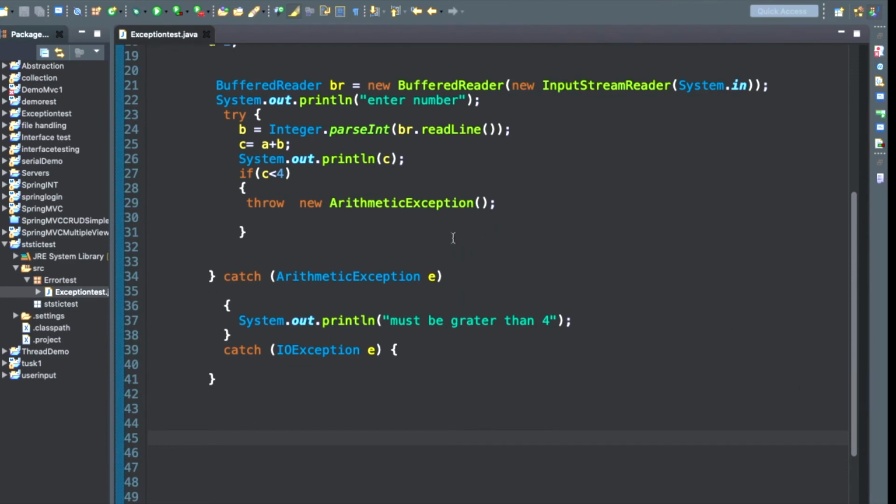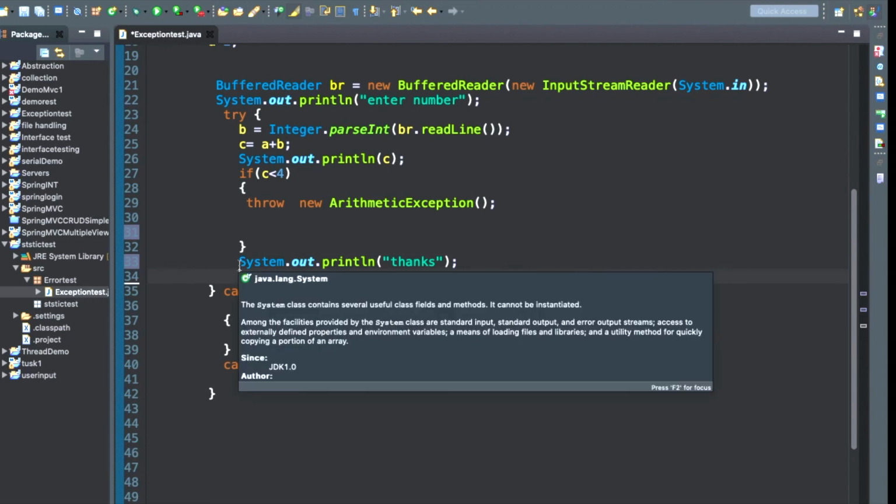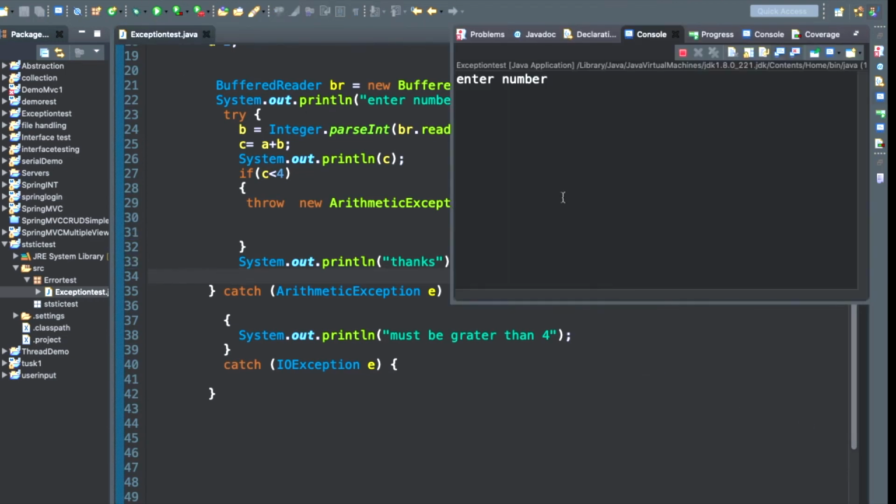Now we'll take an example: suppose in the try block, we want to simply print something. Suppose here I want to print thanks. Okay, sorry, keep this here outside of the if block. I have written this inside the if block. So if you want this as thanks, then let's go and run this. So when you write here 3, then it is saying that 3 is 5 and 5 is greater than 4, then it is printing thanks.